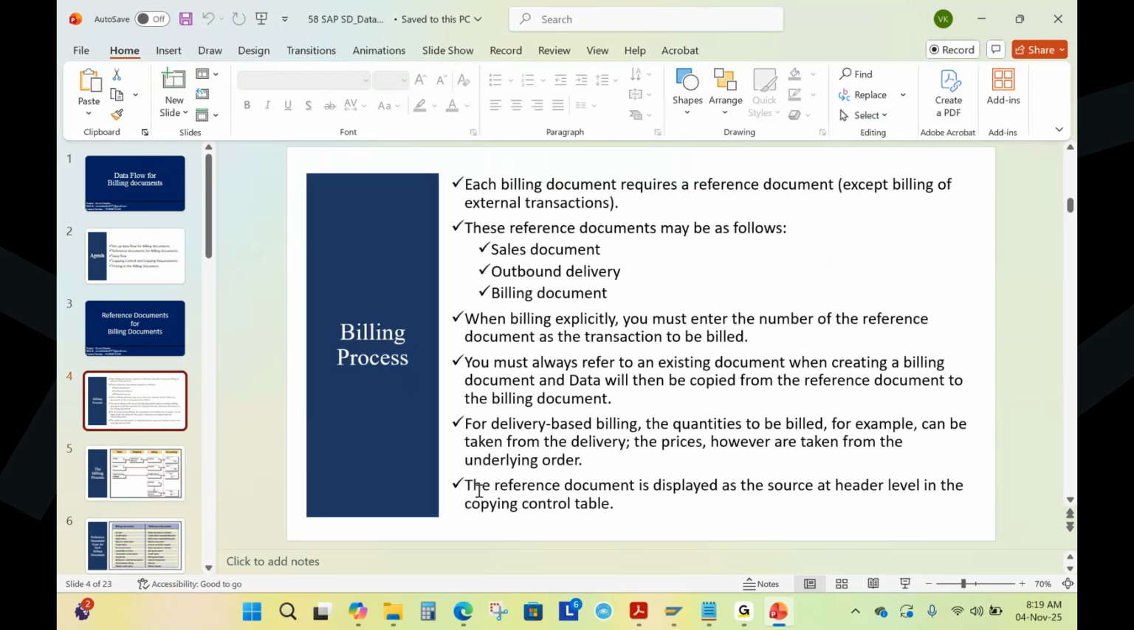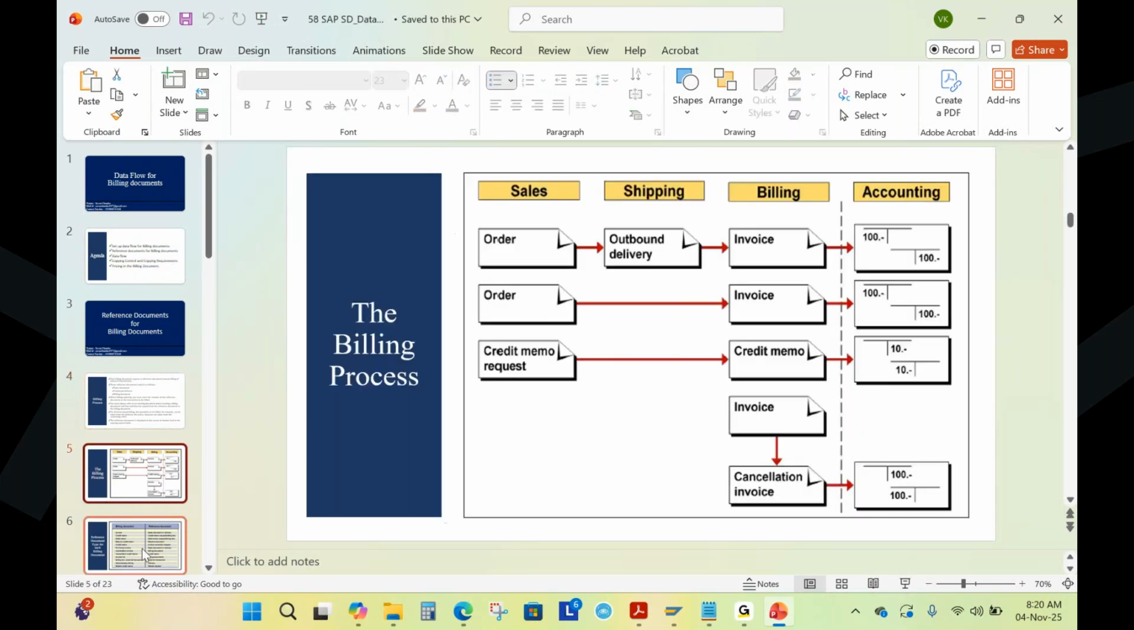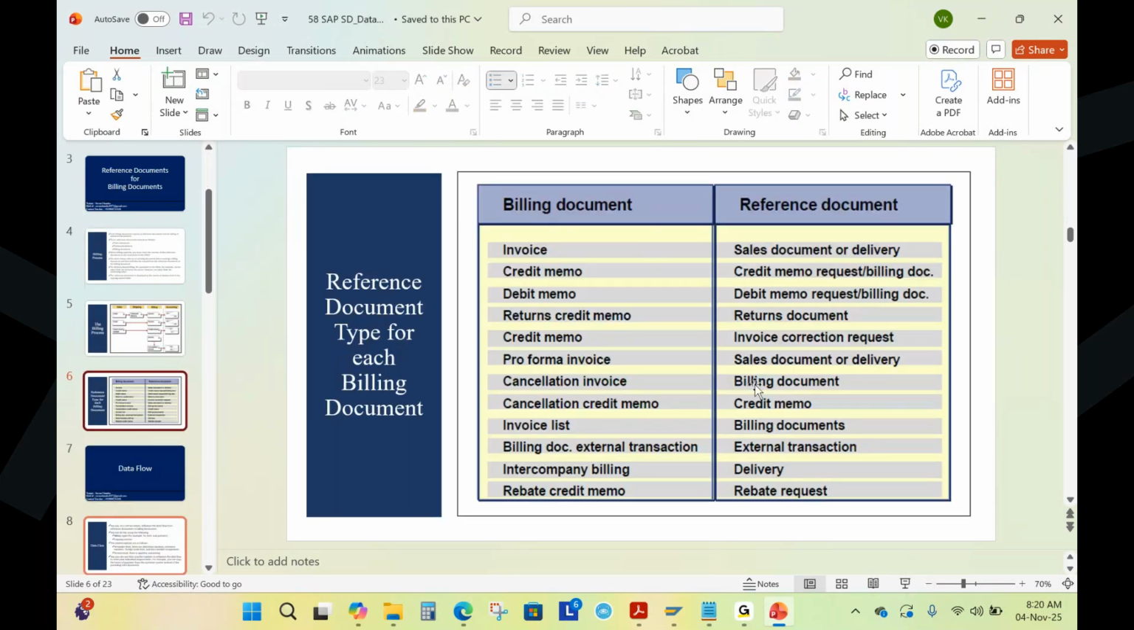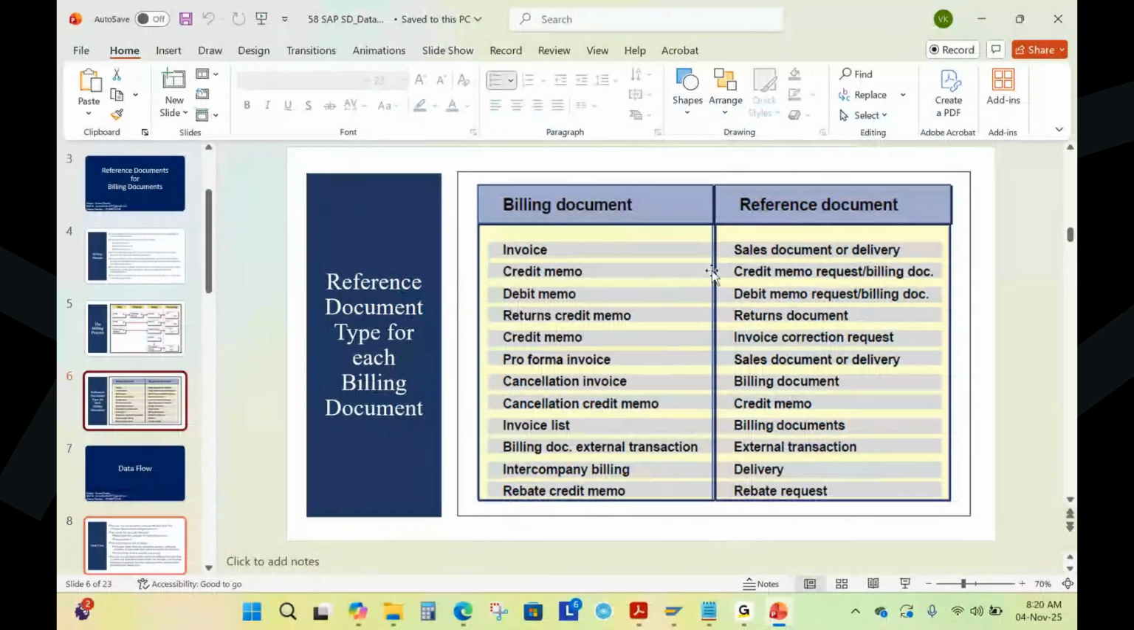Now the reference document is displayed as the source at header level in the copying control table. So when we go to copying control, I will show you that. Okay, so now these are the reference documents. When you create these billing documents, these are the reference documents. Suppose for invoice, sales document or delivery will be the reference document. Suppose if you are creating a credit memo, a credit memo request or another billing document can be the reference document. So these are the billing documents you create, and these are the reference documents. So that's how the reference documents will work.